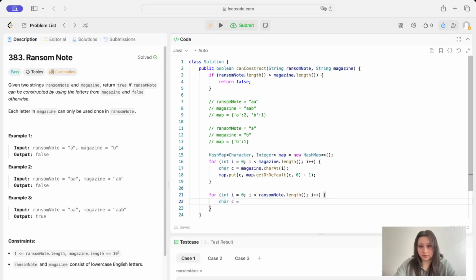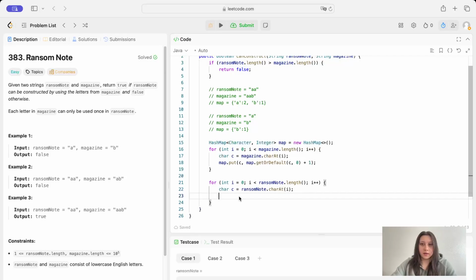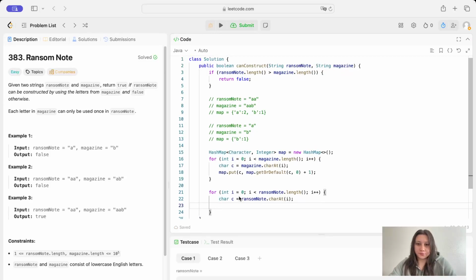And same thing, I'll just set this equal to our current character so we don't have to keep calling charAt. Okay, and then if our map does not contain whatever character we're at, so like here, right? If we're at A, we check our map, we do not have an A, then we'll just return false.